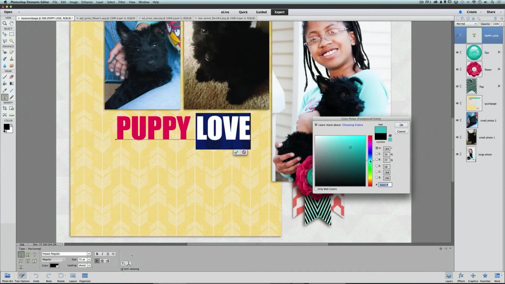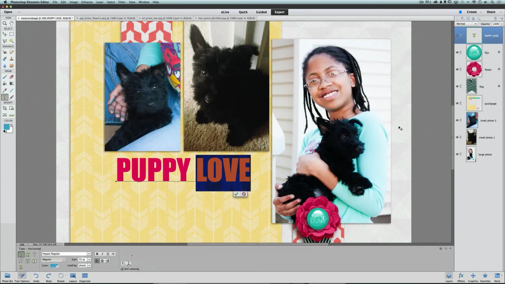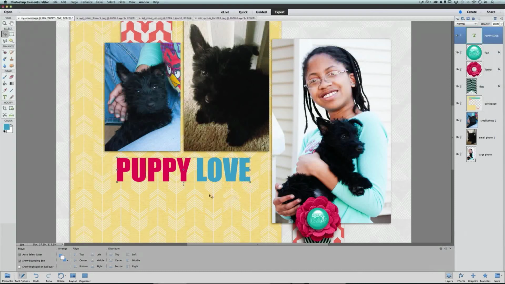So I'm going to stick with the blue that kind of matches my daughter's shirt there, more blue than teal. And then click OK. Now I can't see the change exactly yet because I still have the highlight. So if I click to commit my changes, there you'll see my new color, Puppy Love. And the foreground color is still blue right there in the color picker.